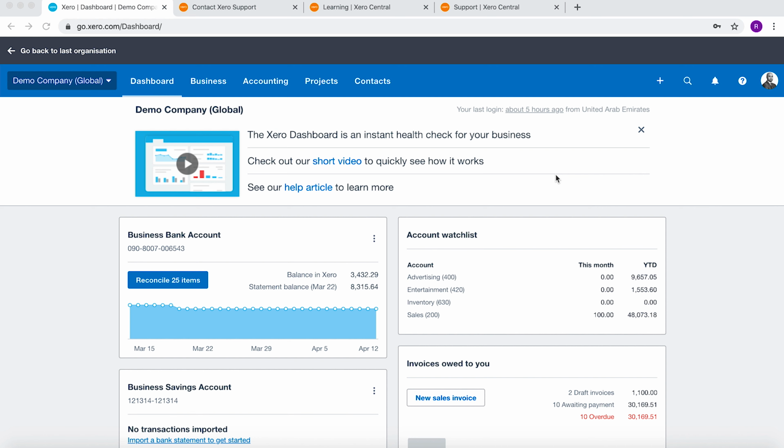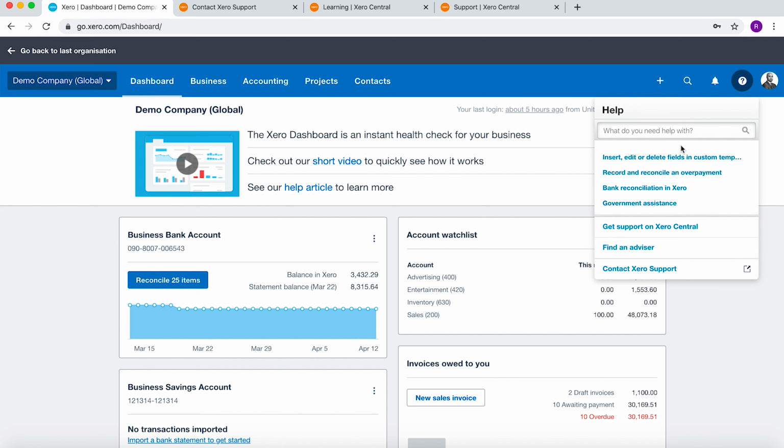Today we're going to talk about how to get support and how to find help within Xero. So if you are in need of help or support from Xero, the way you would contact Xero is if you go to this question mark icon at the top. If you go down, you can see here that you can contact support.